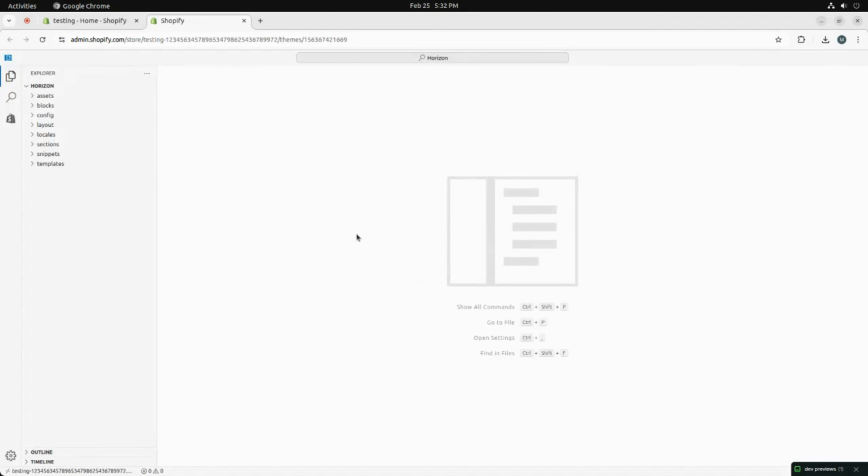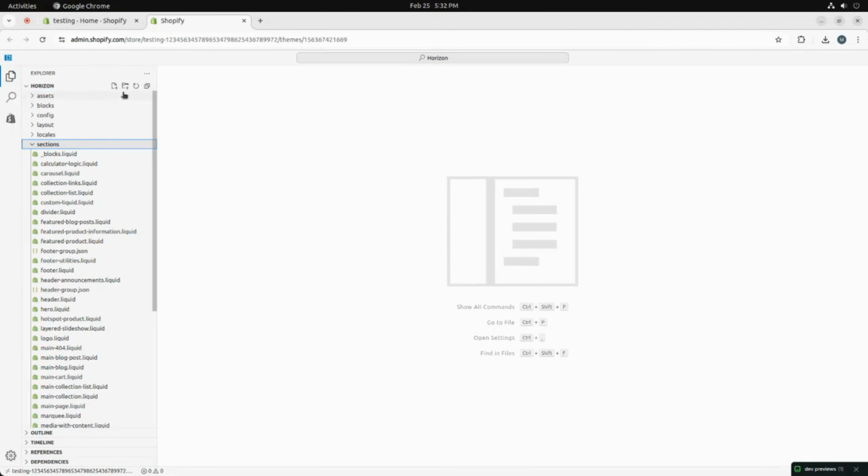On the left side, you'll see different folders like Layout, Templates, Sections, Snippets, and Assets. Now click on the Sections folder. Here, click on Add a new section. Name the file simple-text-section.liquid. Then click Create. Now open this new file.